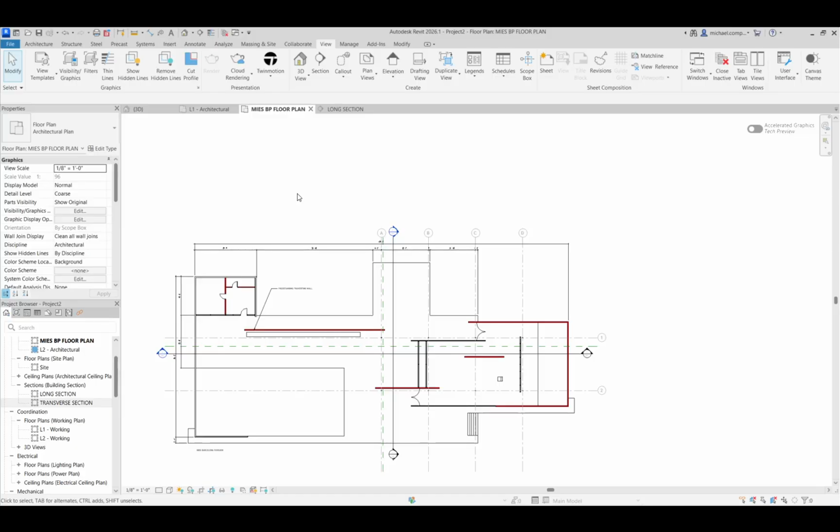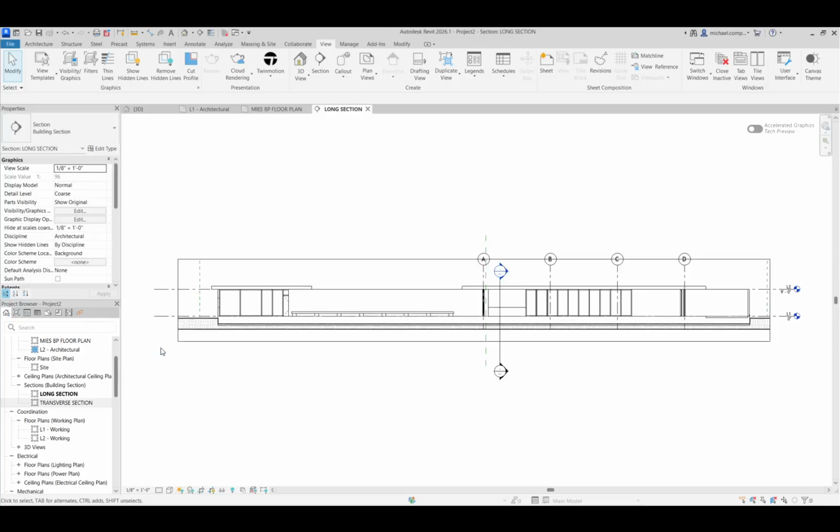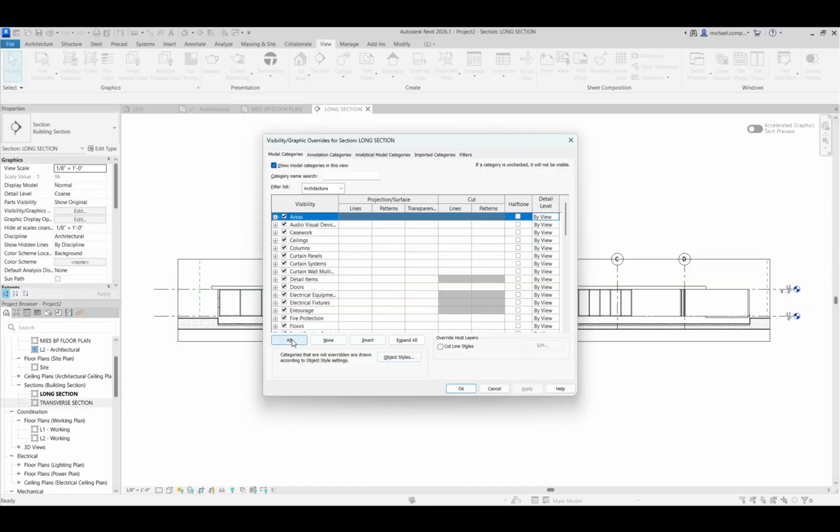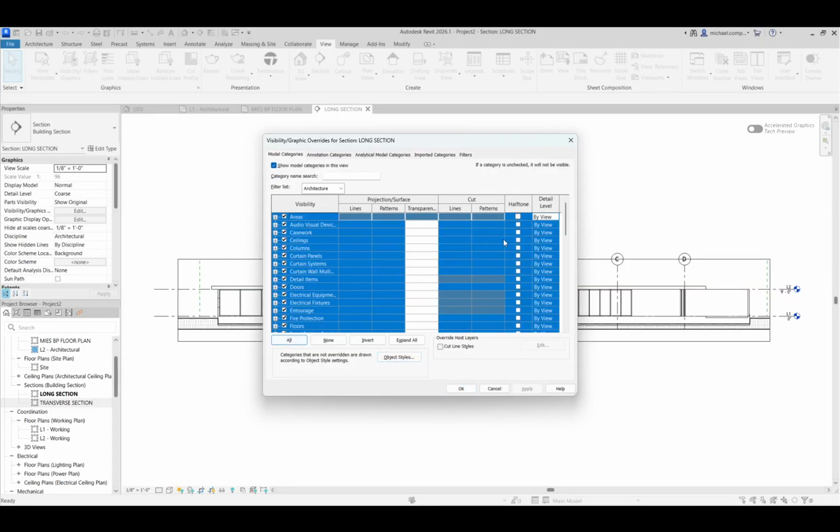Now, notice that in the floor plan, I've poched the walls. When I double click on the section, nothing is poched, and that's by design. So I'm going to show you the same technique, but just in sections. So VV, visibility graphics, select all. And actually, I don't want to select everything. I don't want topo solid selected.